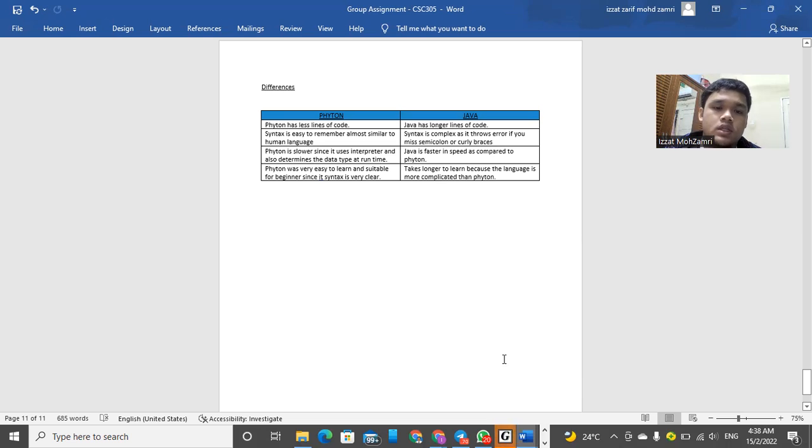The next difference is that Python is slower since it uses an interpreter and also determines the data type at runtime. But Java is faster in speed compared to Python. The last difference is that Python is very easy to learn and suitable for beginners since its syntax is very clear. But Java takes longer to learn because the language is more complicated than Python.